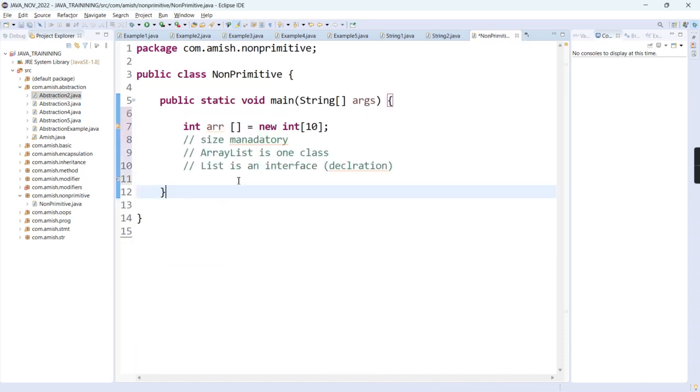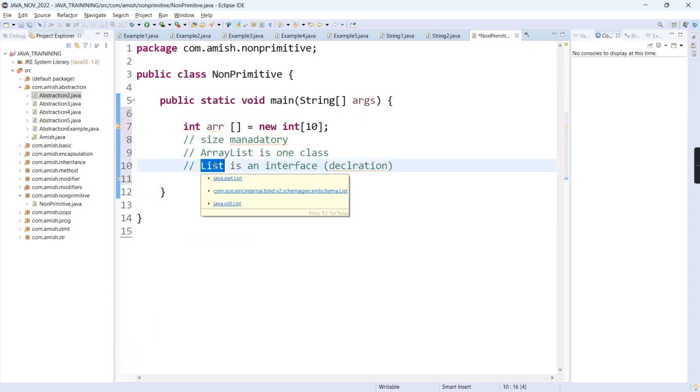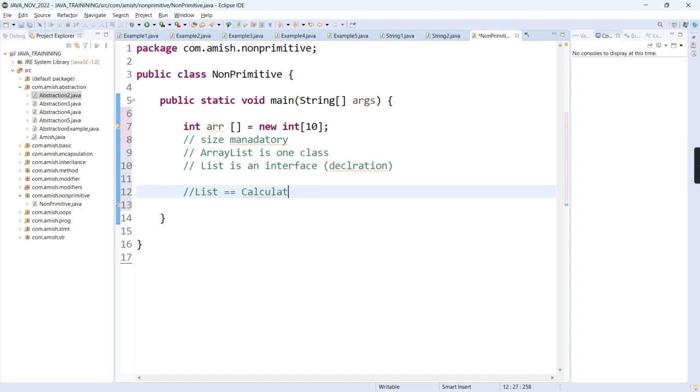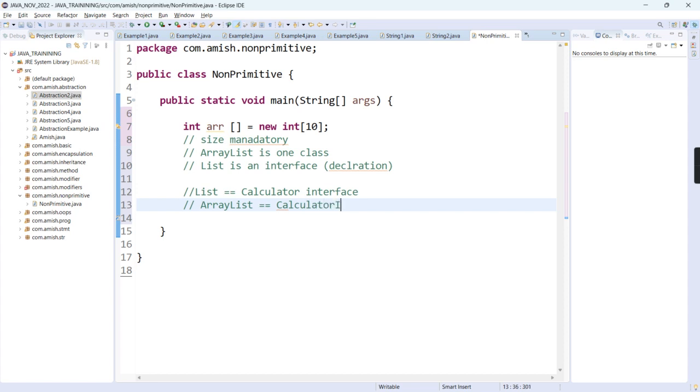The same way, List is an interface. List implementation is available in which class? The ArrayList class. It is the same as Calculator and CalculatorImpl. So List is equal to the Calculator interface, and ArrayList is equal to CalculatorImpl. Got it?